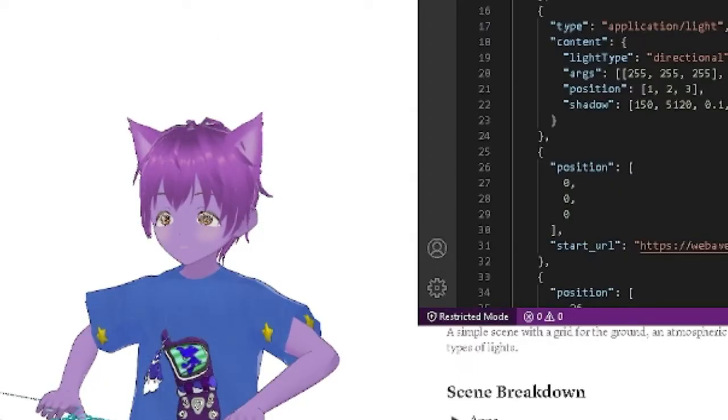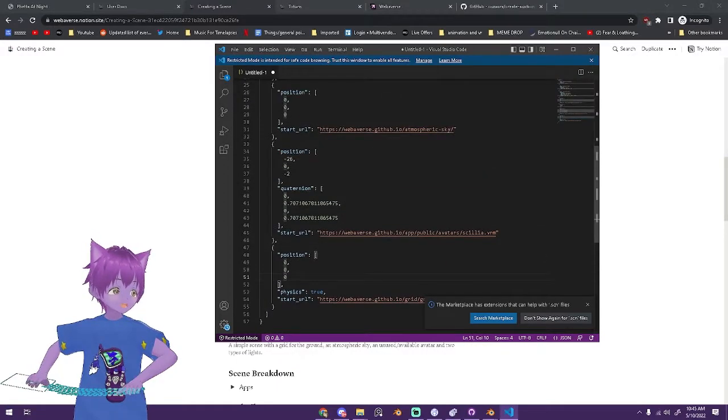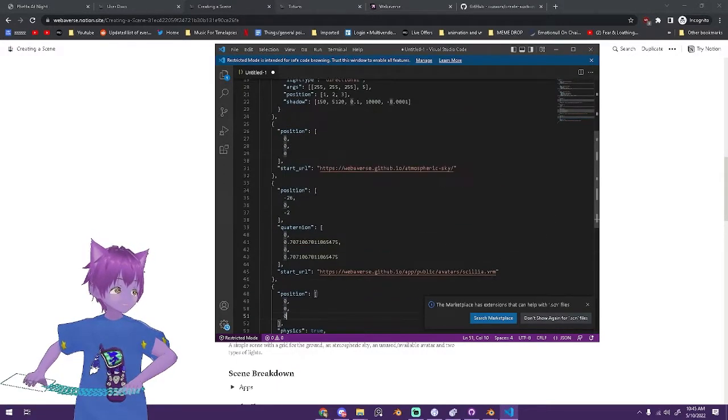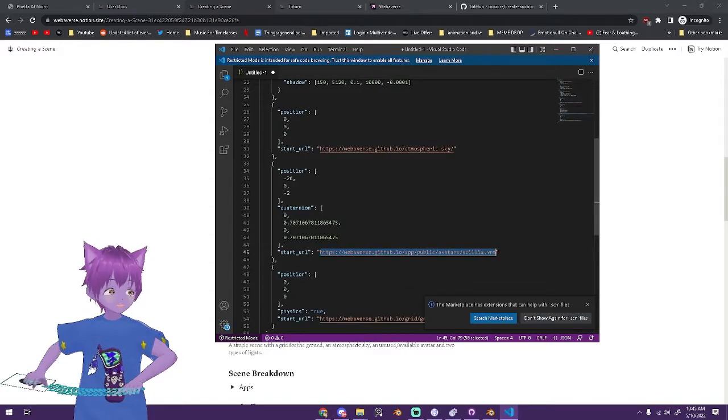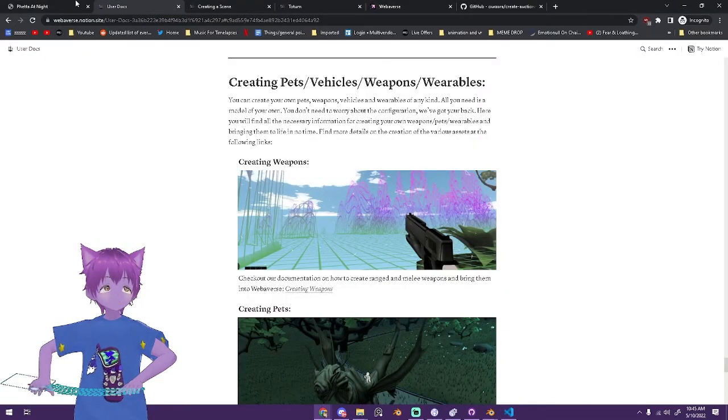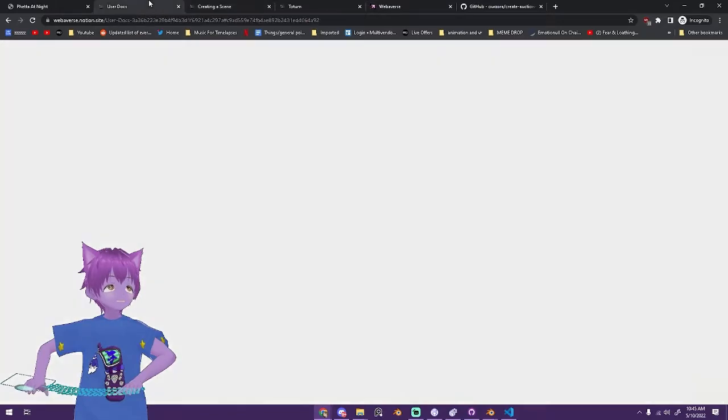So first thing you want to go ahead and do is move down to the grid. Obviously you can upload your VRM as well, which I am gonna do. Thank you for reminding me.